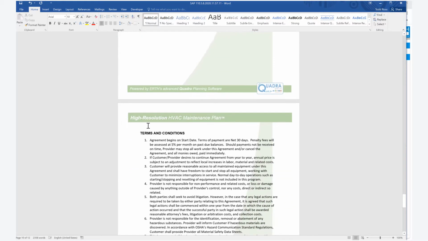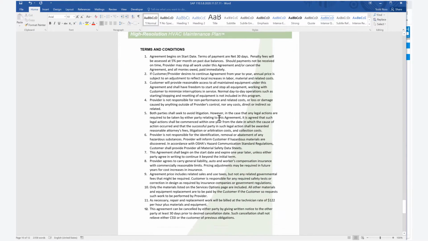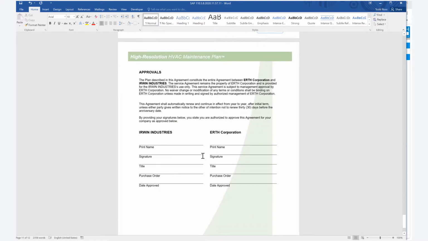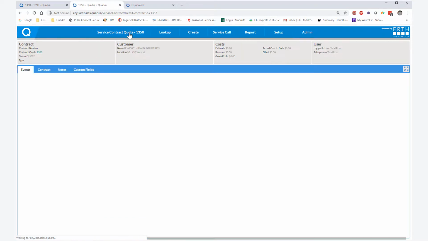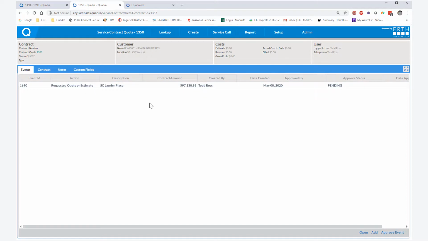And then we go through and we've got our terms and conditions section. Keep all your T's and C's in there, and then your contract approvals. And again, you could pick a variety of different formats. If you didn't like that one, you could pick a different one. You can create your own.